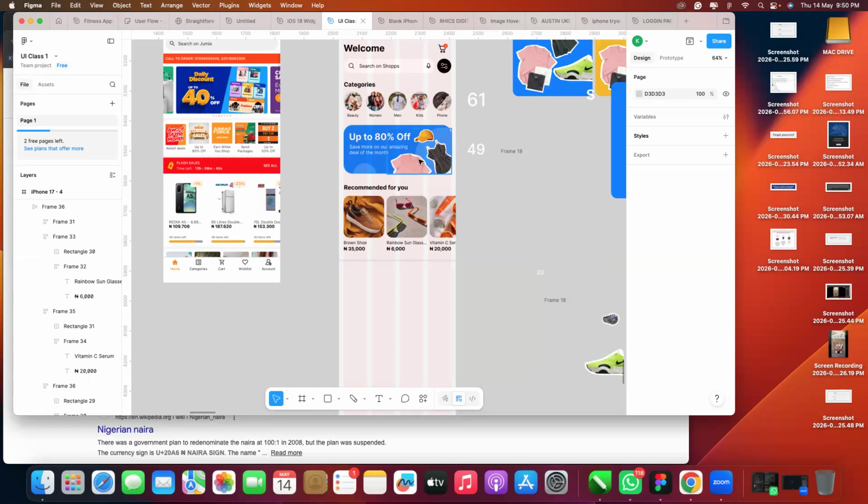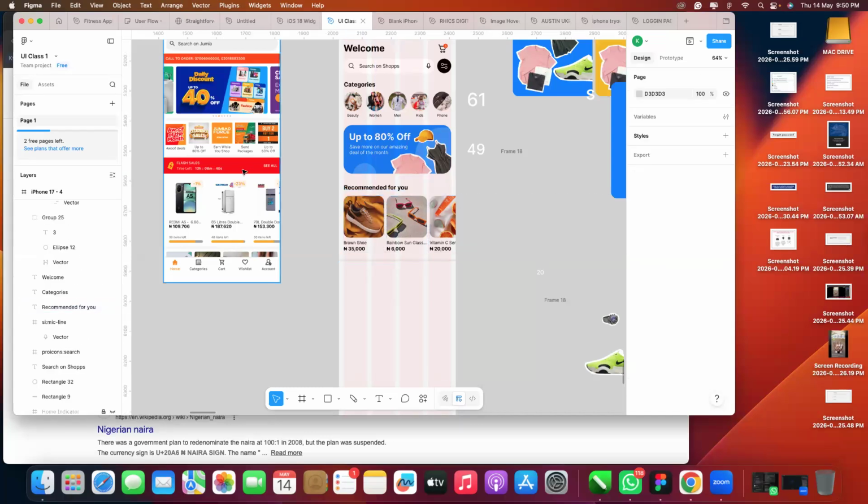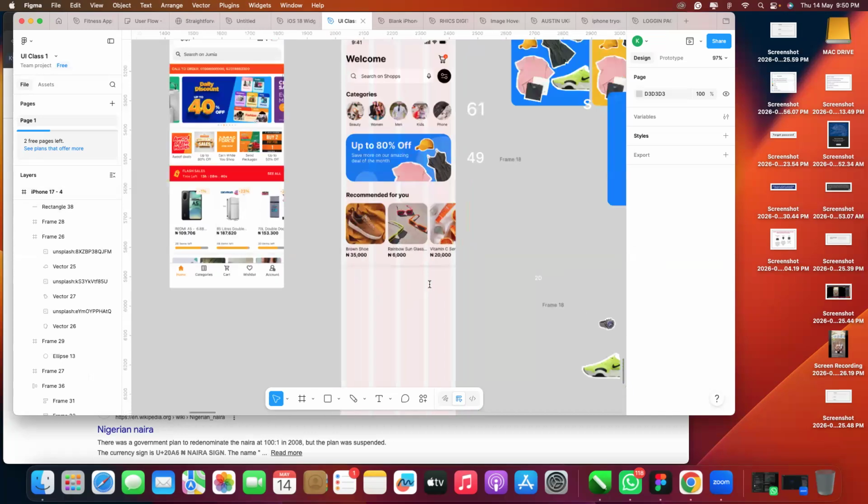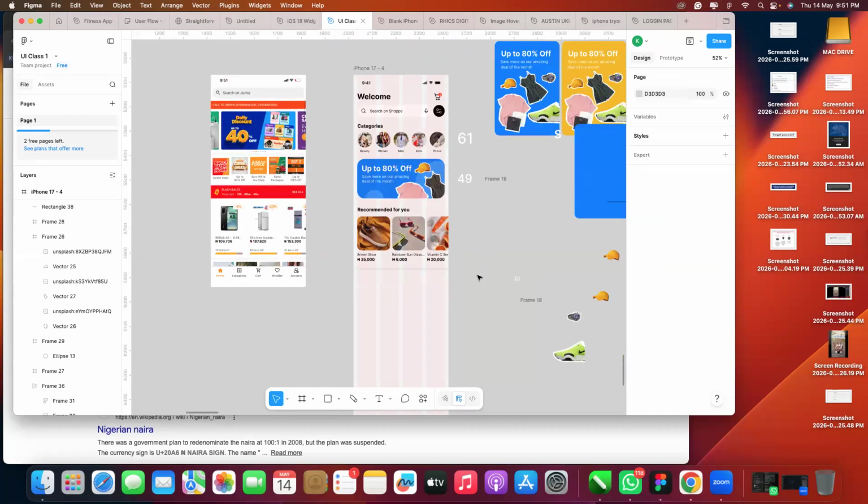So what you can then try to do is start adding different categories. This one was recommended. You can then start adding different categories to your shop list, to your design. So for instance, I'm going to do this. Let me try something like what Jumia did up here. It's a frame I created, or no, just a text frame I created.